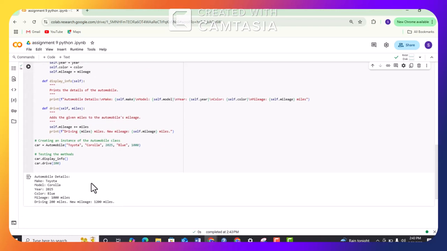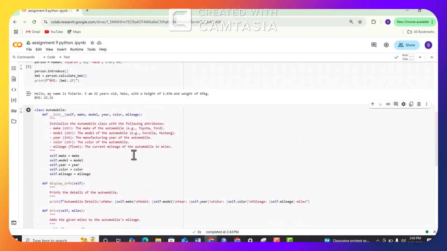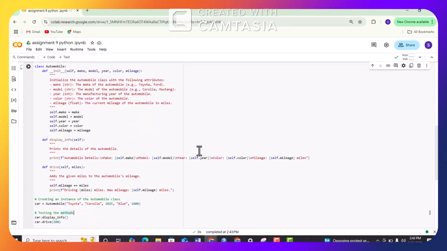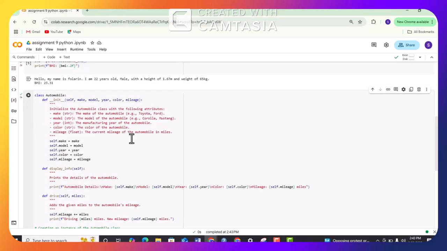So automobile details: Toyota Corolla 2025 blue 1000, driving 200 miles, new mileage is 1000. So it's adding to the previous mileage. That is what this part is doing, any new mileage is added to it. So that is the whole stuff that they asked me to do. I've been able to achieve the whole project.